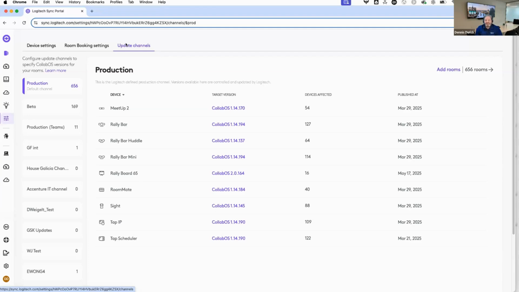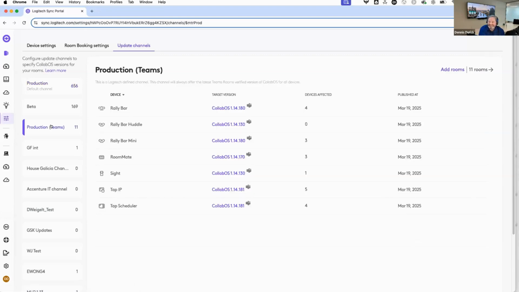And the third out of the box is our production teams. So this is what Microsoft considers certified CollabOS releases for your Teams Room devices. Show you that instead of just talking about it. And this is keeping you up to date with what Microsoft has certified.